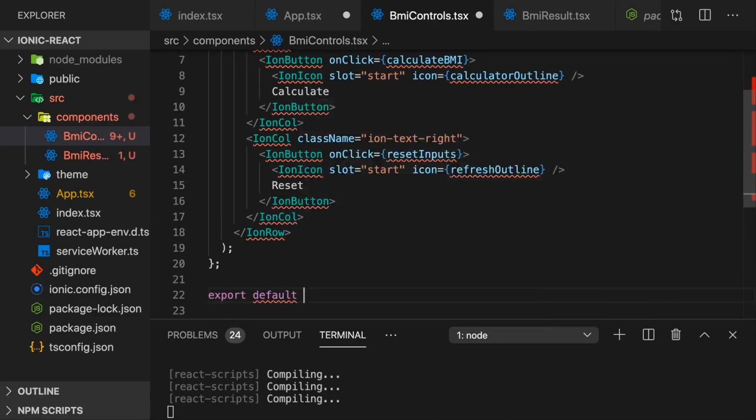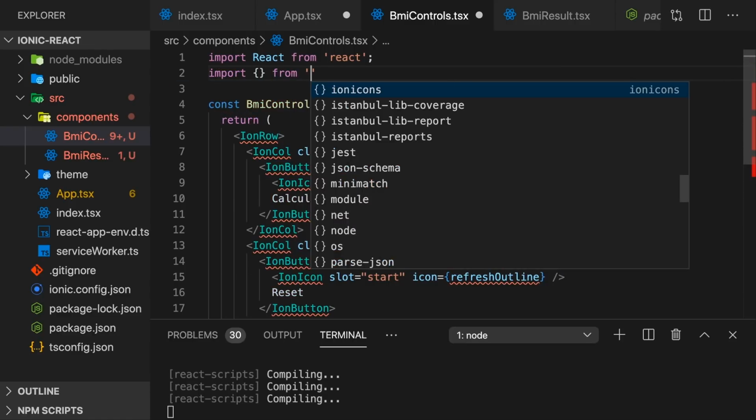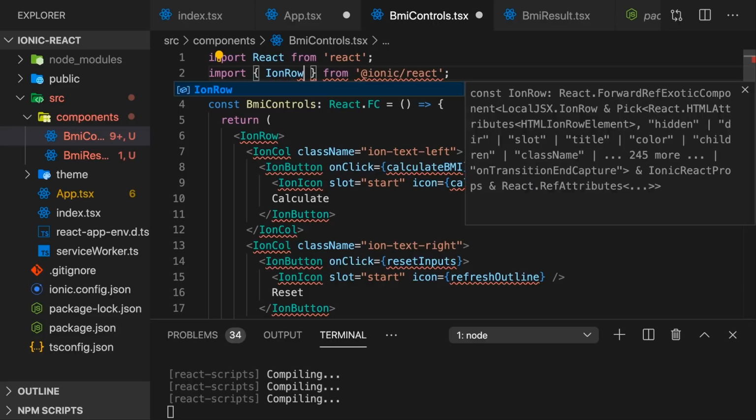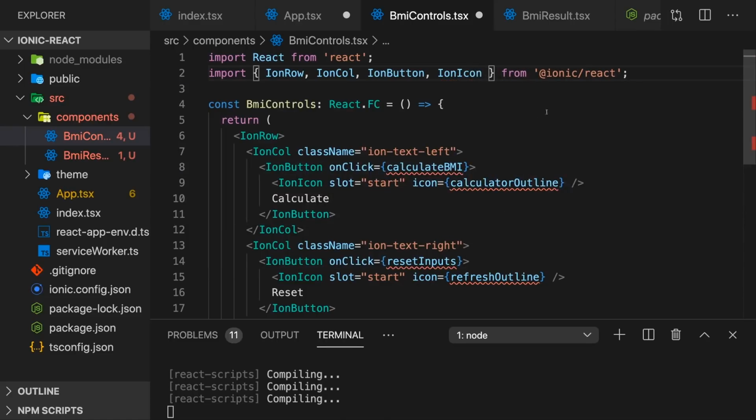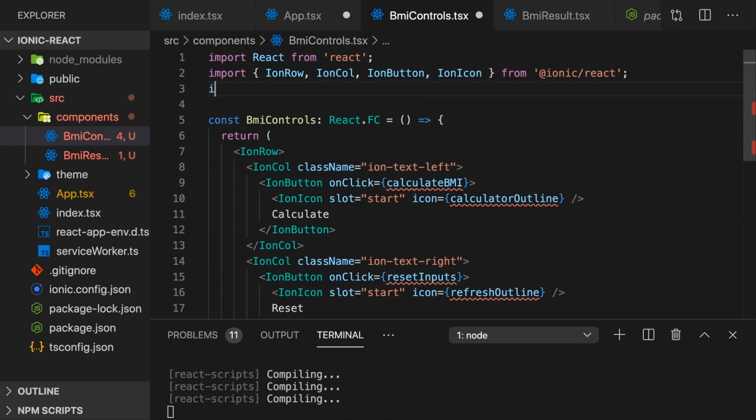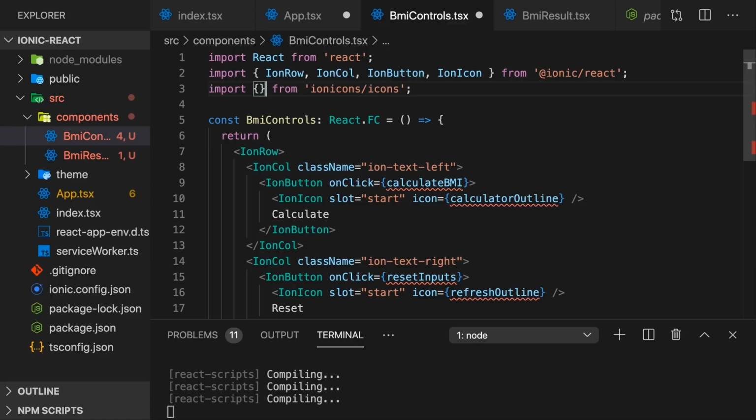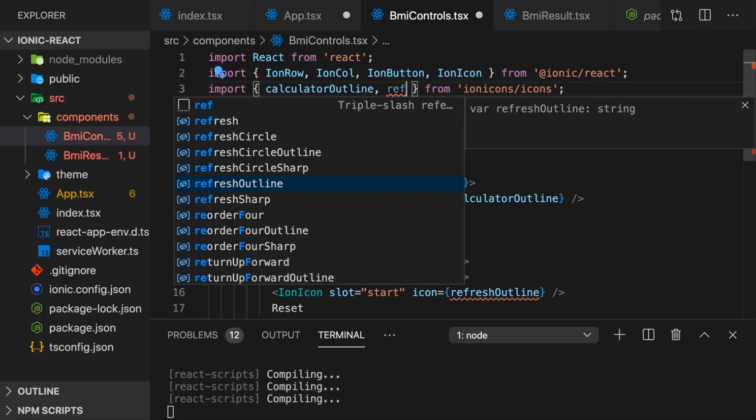And then I also export this BmiControls function here as a default in that file so that we can import it into other files. Now, of course, we now need to add all those imports here. So we import from @ionic/react, and there we just add all the components we're using here. So we import IonRow, we import IonCol and IonButton, and also IonIcon. We also need to import these icons we got here. So we import them from ionicons/icons. From there, we import calculatorOutline and refreshOutline like this.